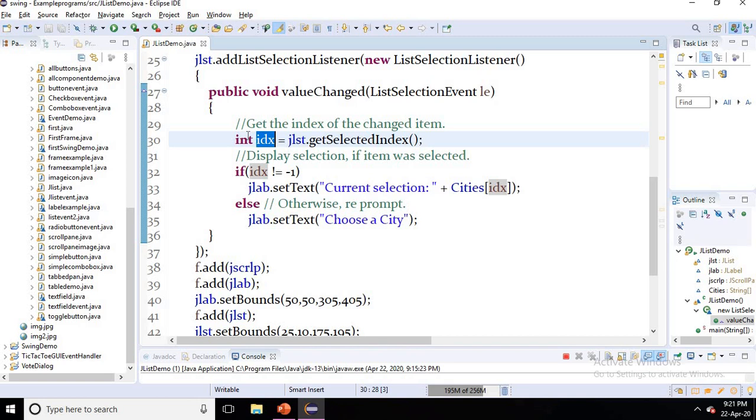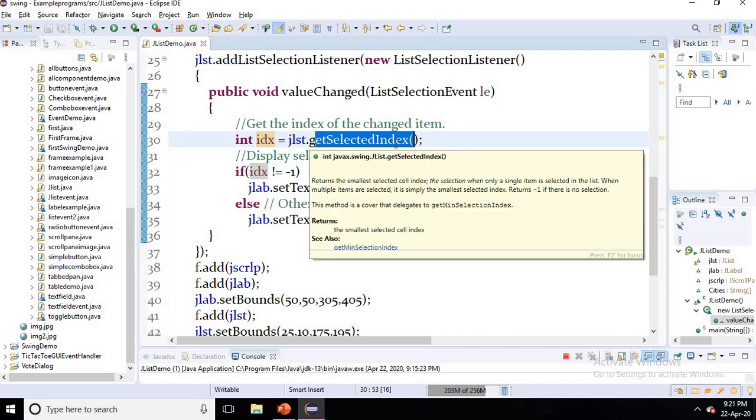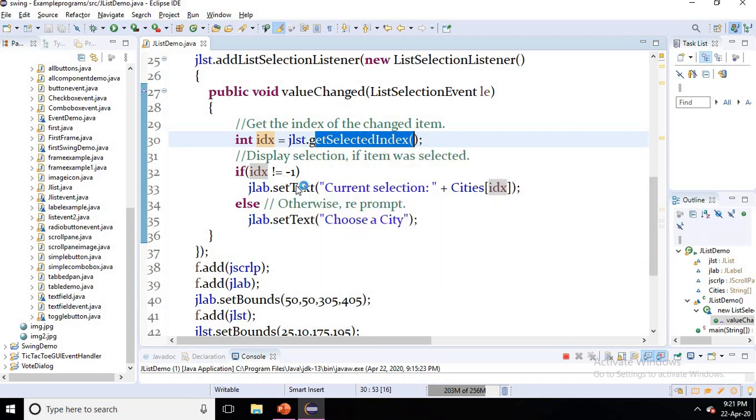If the selection does not occur, then getSelectedIndex will return -1. Usually getSelectedIndex will return some value other than -1, which indicates that the item is selected. If it returns -1, then it indicates that no item is selected.